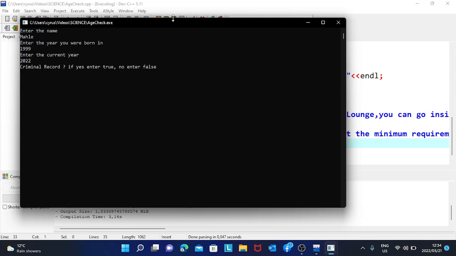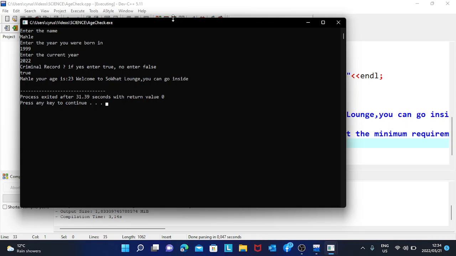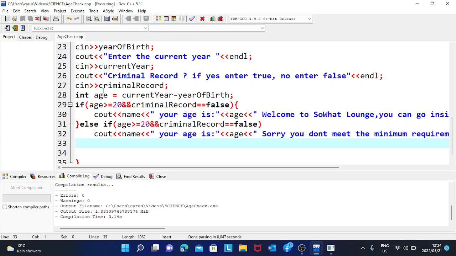See if we have a criminal record. Yes, I do have a criminal record, so that's very true. Oh my god, it allowed me again. So let's see. As if age is greater than.